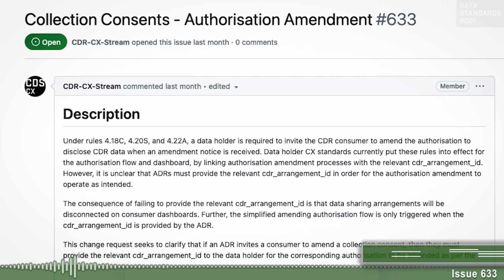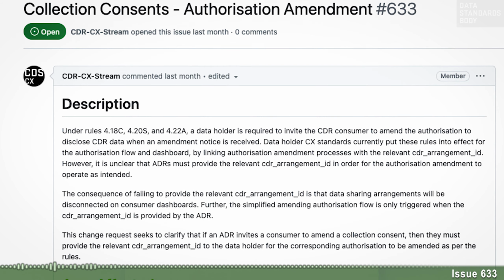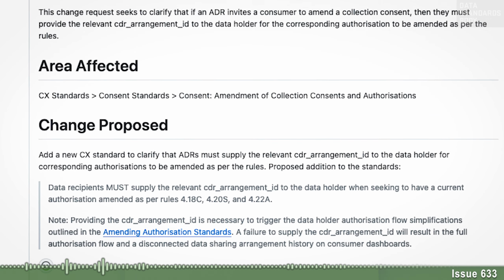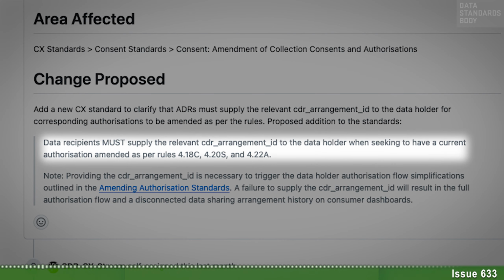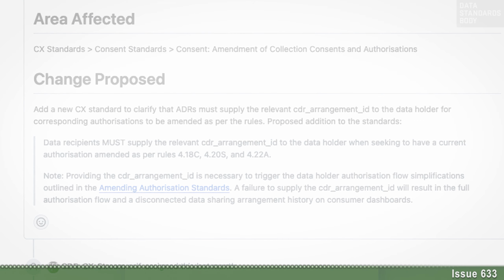Issue 633. A data holder is required to invite the CDR consumer to amend the authorization to disclose CDR data when an amendment notice is received. This change request seeks to clarify that if an ADR invites a consumer to amend a collection consent, then they must provide the relevant CDR arrangement ID to the data holder for the corresponding authorization to be amended.